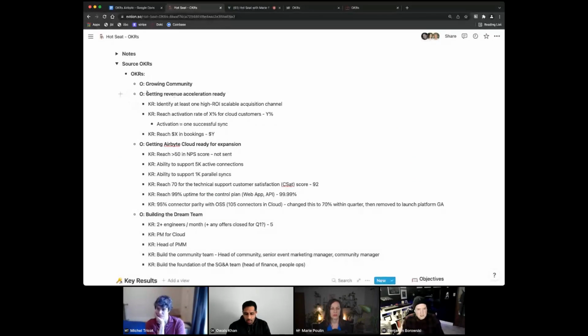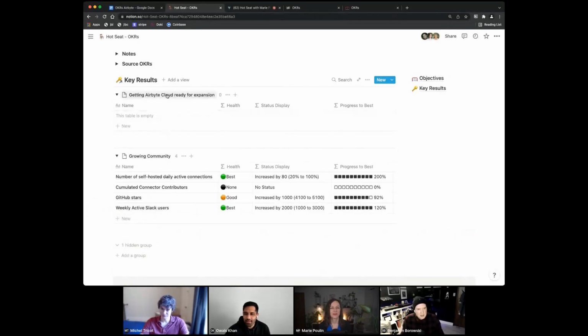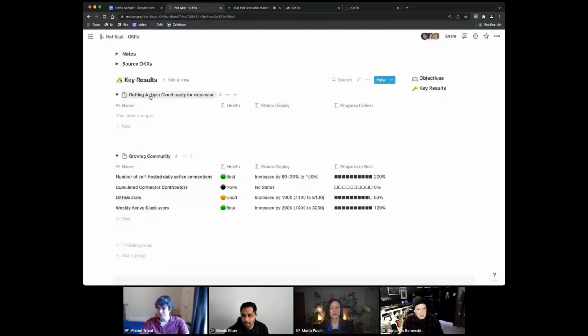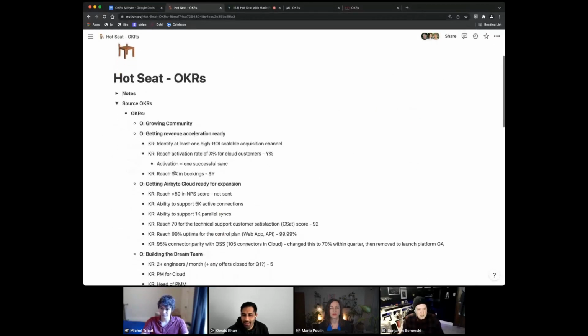Getting revenue acceleration ready. I think Airbyte Cloud sounds more exciting as that's a very specific goal. Okay, so I'm going to add a group and just type that in there and create a new page. And now I've actually got an objective in that database, because I created it from a group essentially.